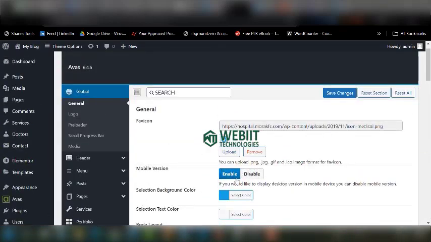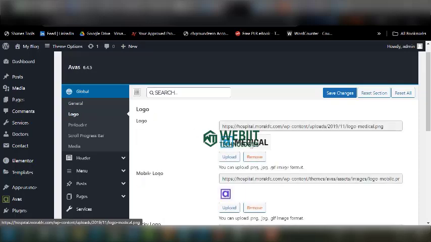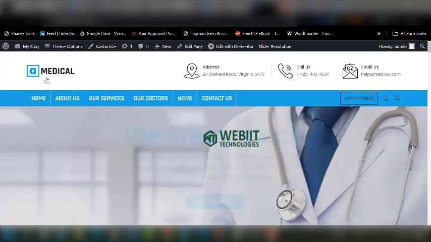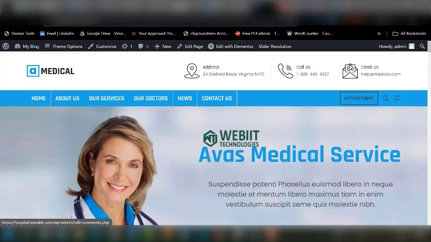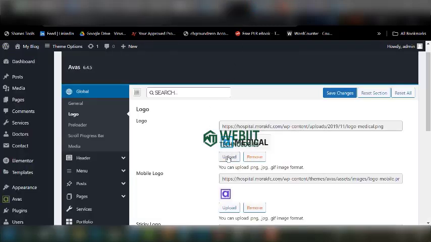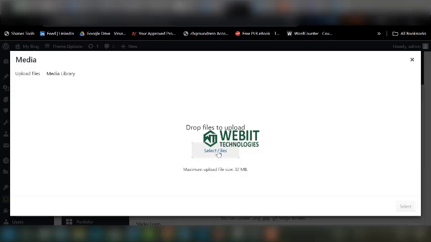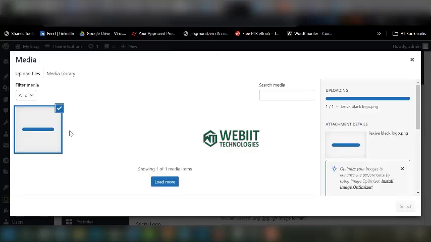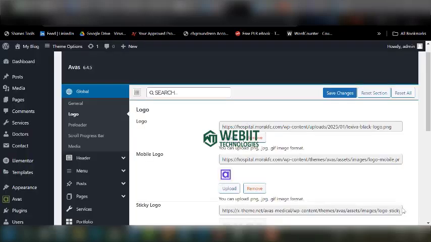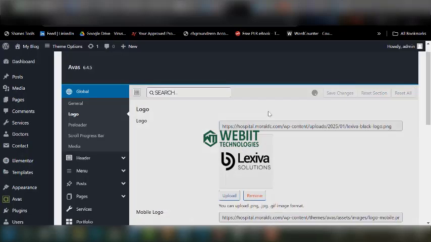Then coming down from this part, you have the logo. If you want to change the logo, you can see the logo that is showing here. This is the logo, A Medical. If you want to upload your logo, select your upload here, then change the logo to your own. Now let me show you something. Let me upload the logo. Select. I've uploaded the logo, so I'll just wait a little. All right, good. This is the logo, so I'll just select. You can see that. Then save changes.